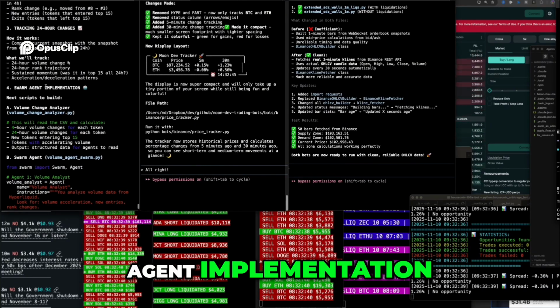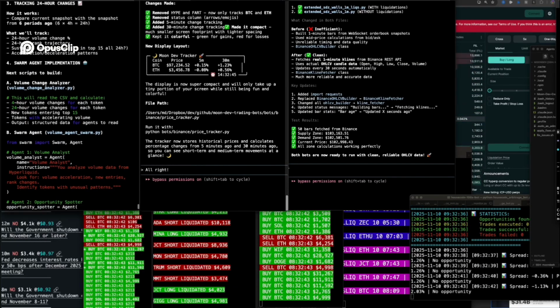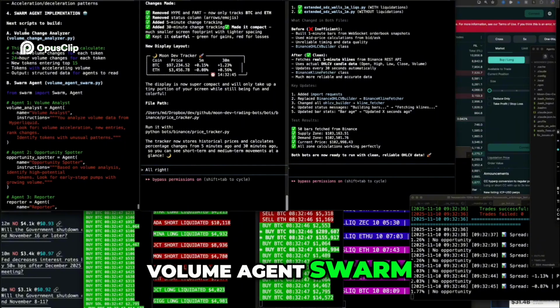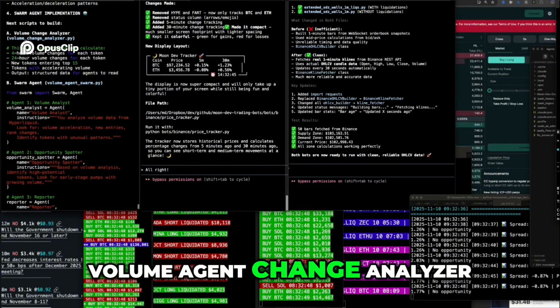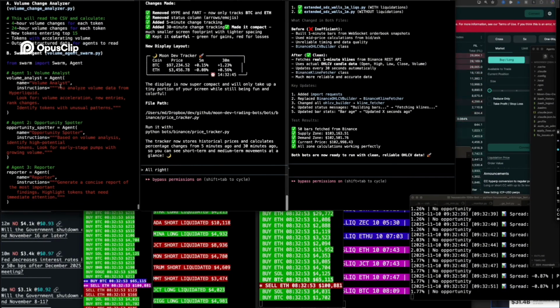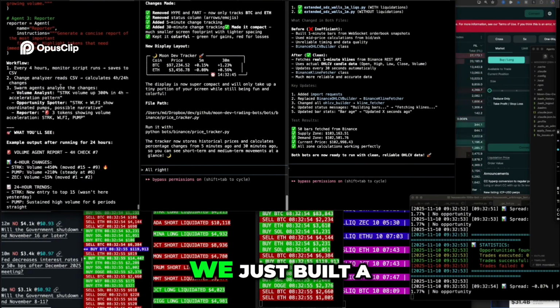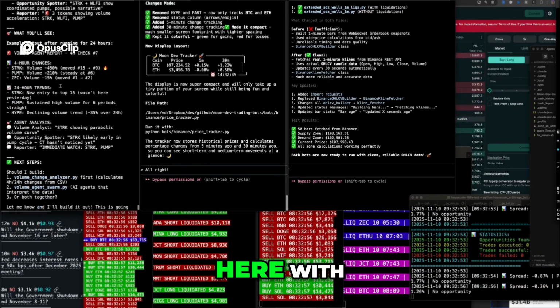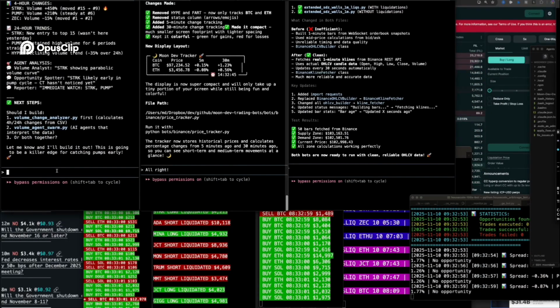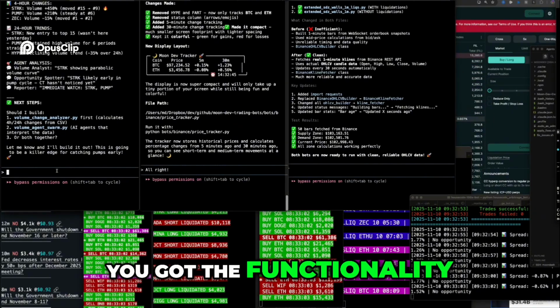Swarm agent implementation. Beautiful. Volume agent swarm. Volume agent change analyzer. From swarm import swarm. We just built a bot the other day here with it, so I want you to build this. All right, so it looks like you got the functionality down perfectly.